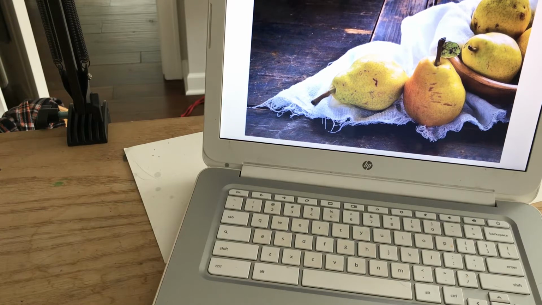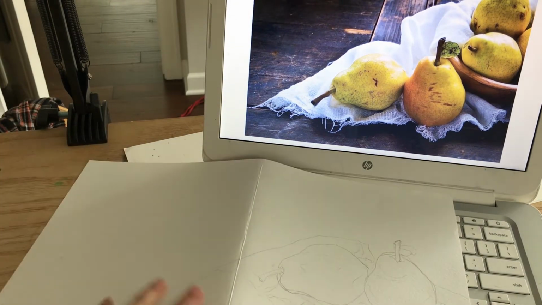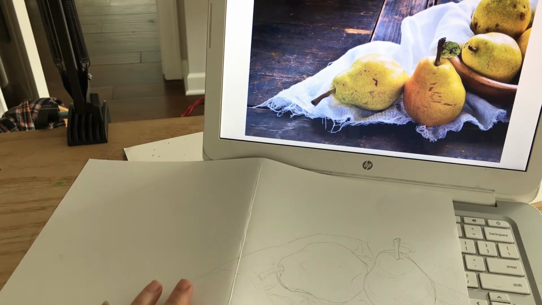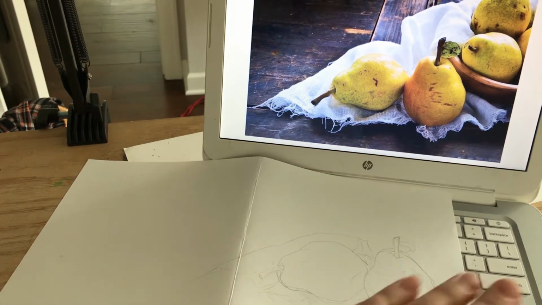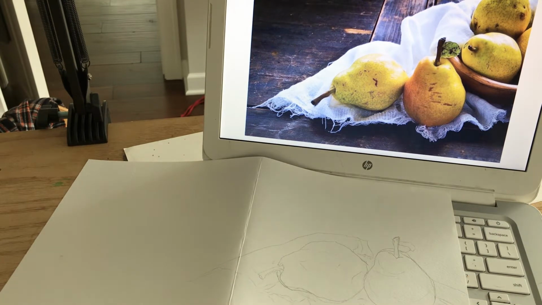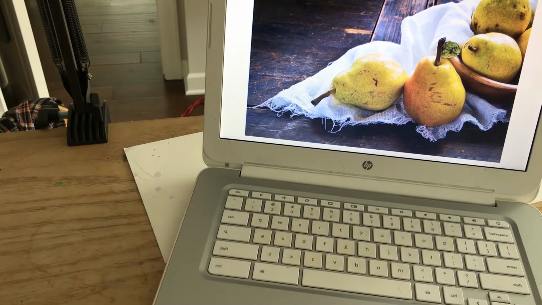All right, I am in a spot now where I'm going to begin working on my still life painting that I have drawn here in my sketchbook. In order to do that, you'll see that I still have my Chromebook sitting up and available. I need to look at this image while I work, so I am leaving that there.